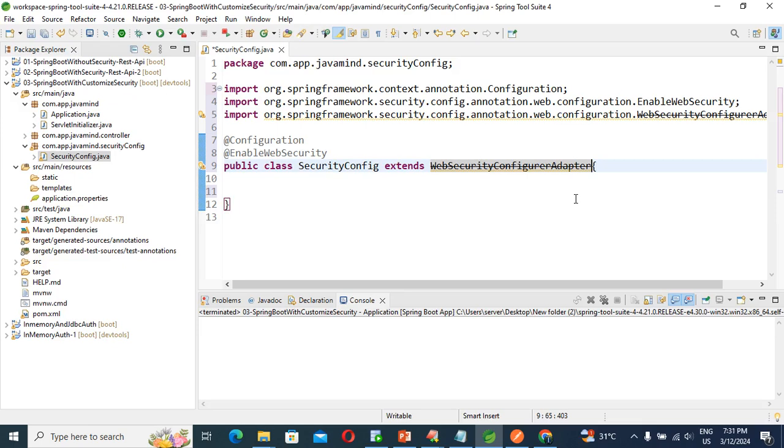So guys, if you want to customize the security for your application using Spring Security, you need to create one SecurityConfig class, which we have already created, right? That class should extend from WebSecurityConfigurerAdapter, because in this class there are some methods available which provide the default configuration for us. Now I don't want to go for the default configuration. I want to override the configuration. I want to customize the configuration.